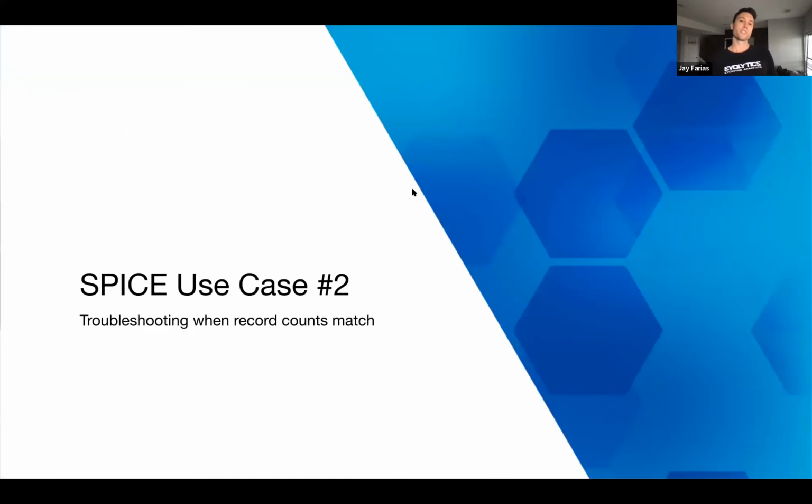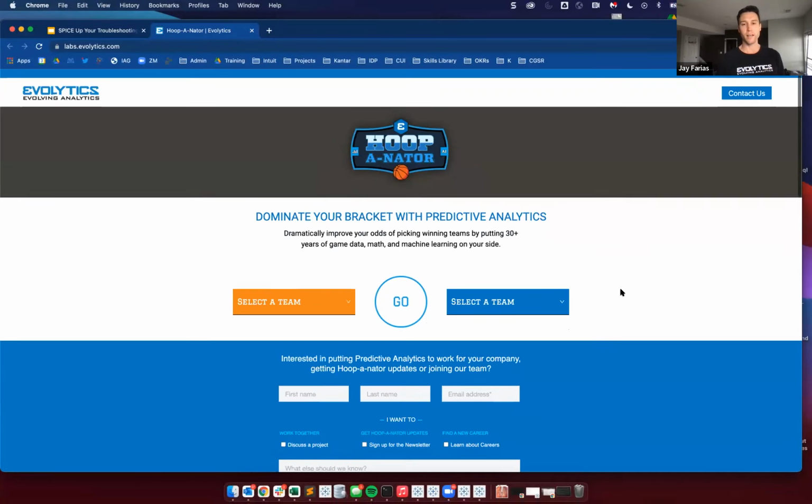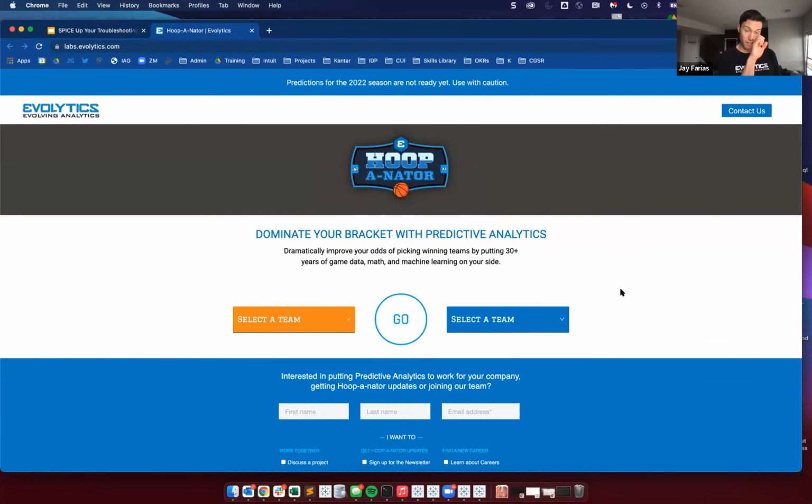All right, so use case number 2 is we're going to troubleshoot when record counts do match. So we're going to try to match a calculation done in a database where record counts match. For this one, we're going to use Hoopinator data, which is a tool that we created using 30 years of March Madness, like 30 years of NCAA basketball data.